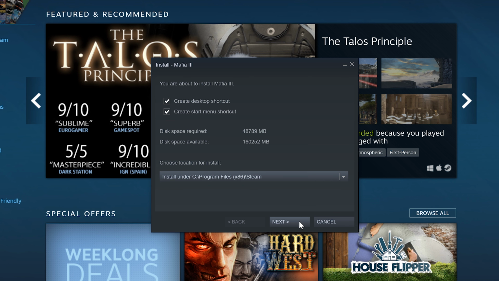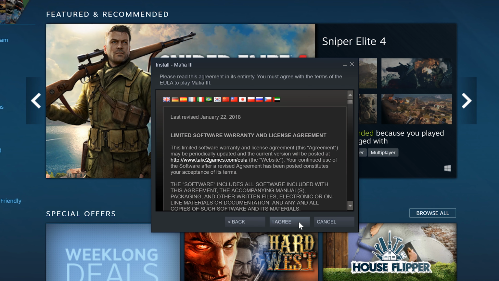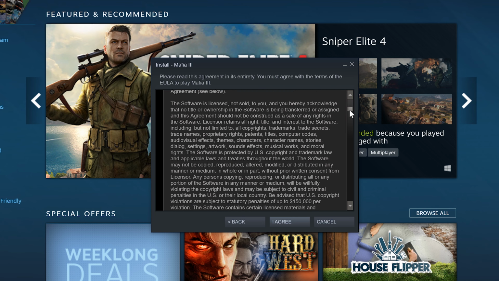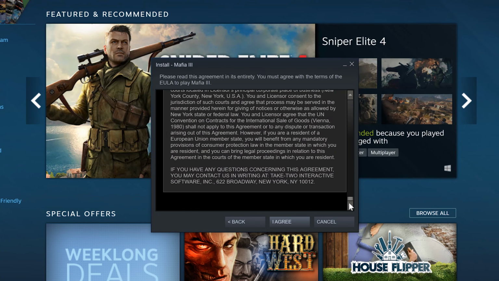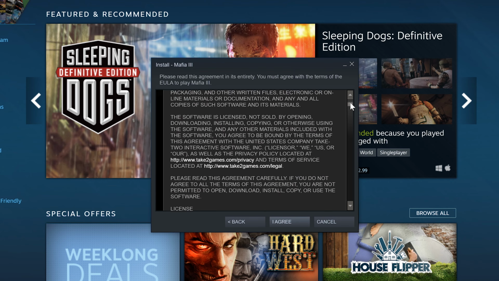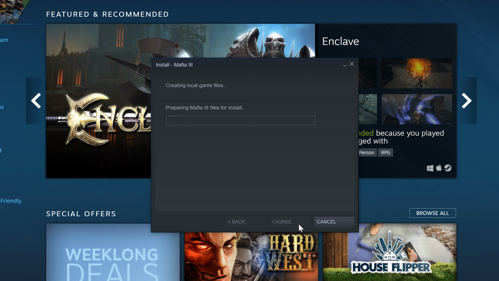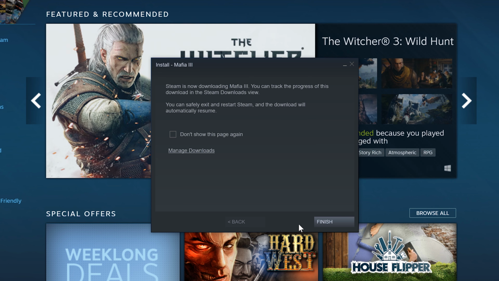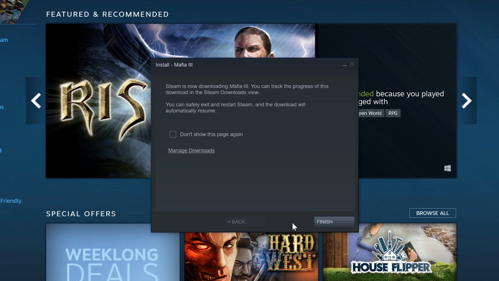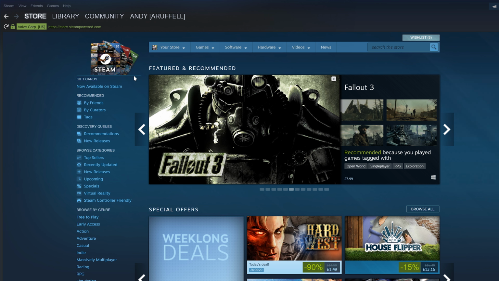Clicking on Next will give you, sadly, another license agreement, but this time it's for the game that you've actually redeemed. Again, you can read through this, but if not and you're happy, you can just click on I agree. Once you click on here, it will start preparing the game for installation, including creating the local game files and actually installing them. You'll then get a message telling you that it's now downloading the game that you redeemed, and you can track the progress of this in the Steam download view. If you're happy with this, you can click on Finish.